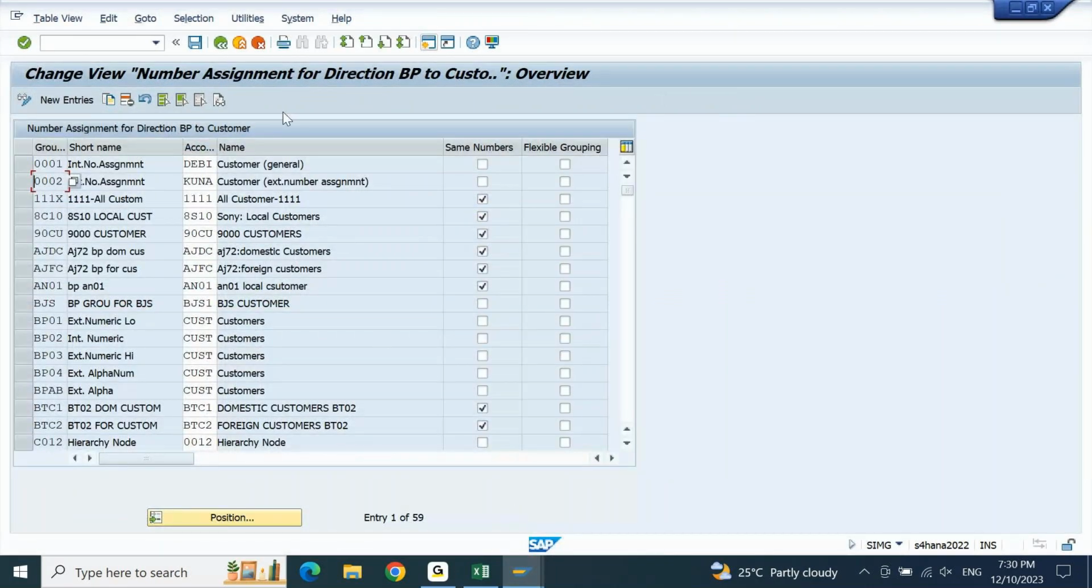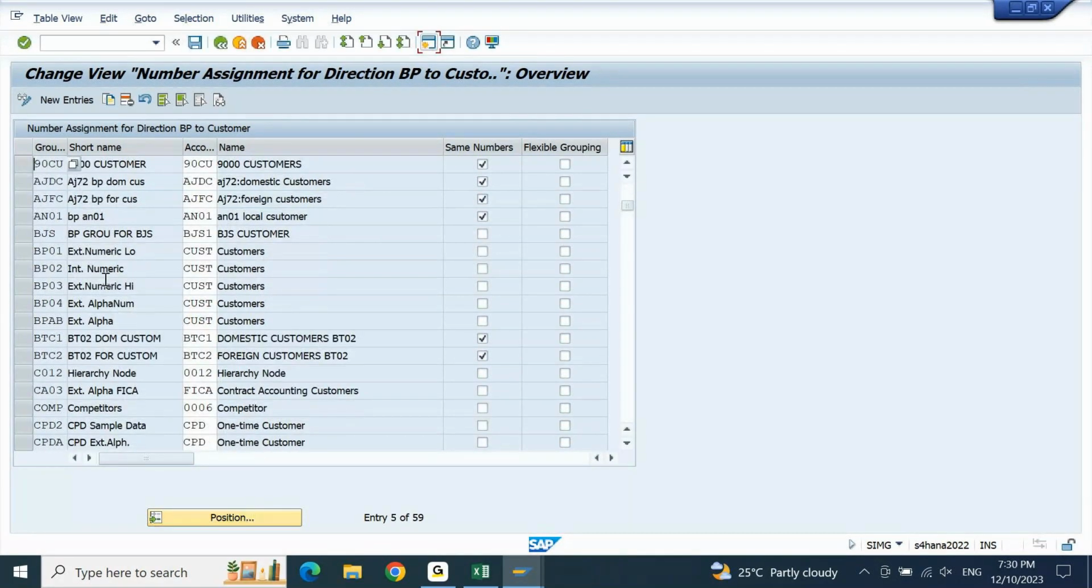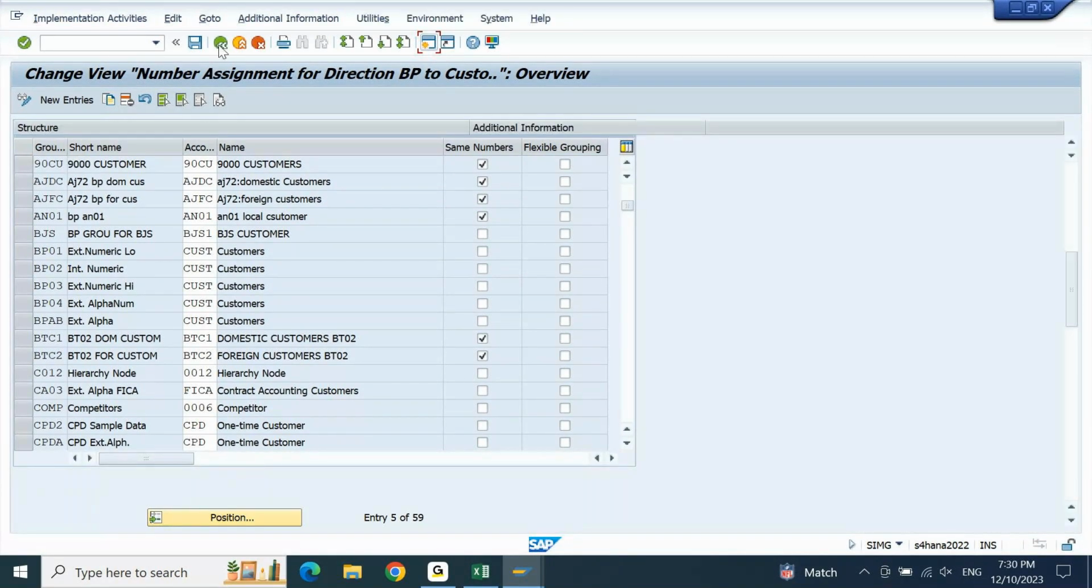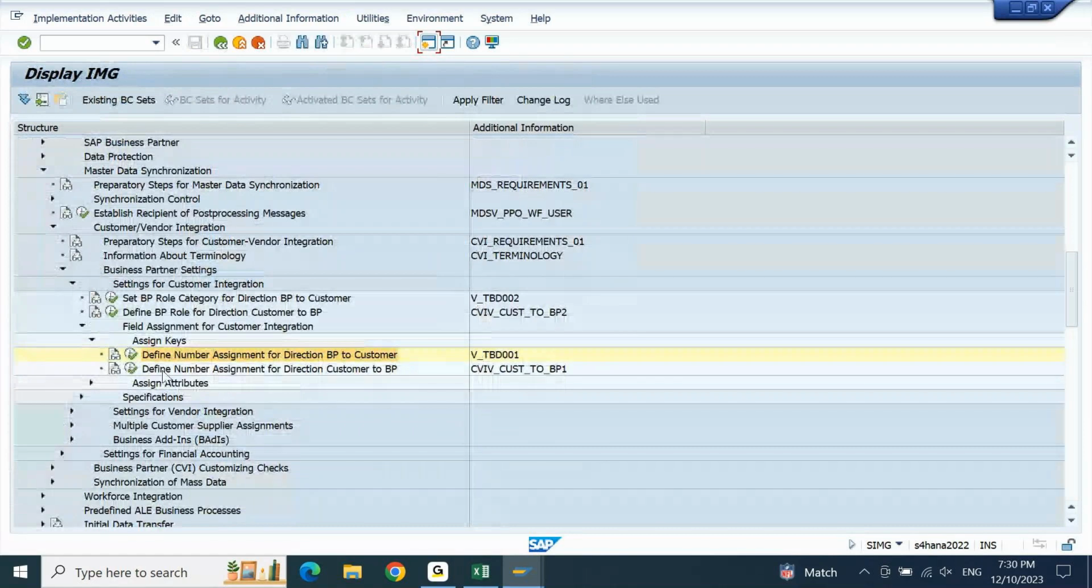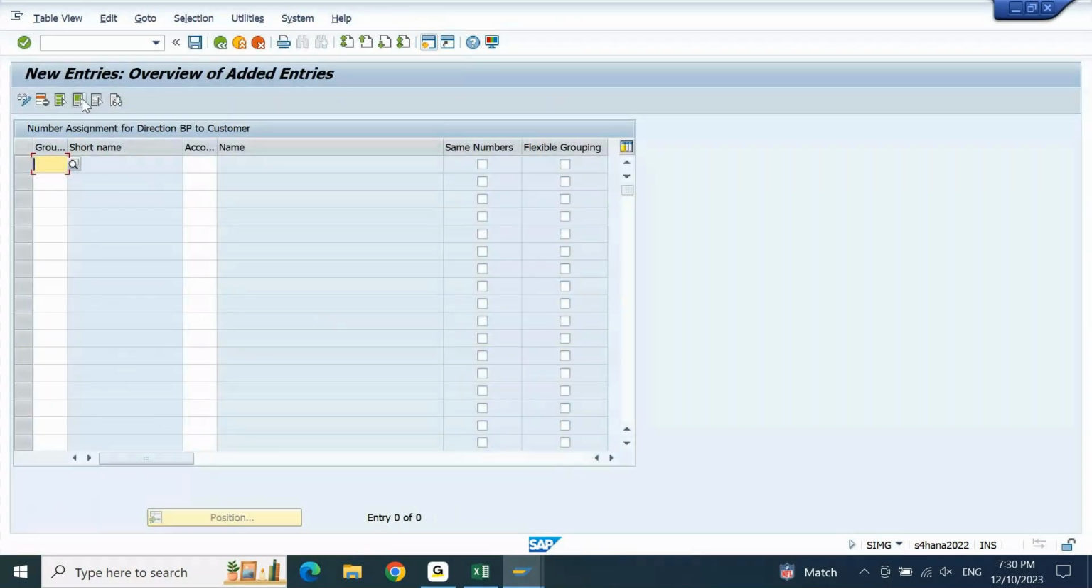Now, this is where we are using it here. If I go to grouping 8S10, there is no setting here related to 8S10, which means this setting is not yet maintained. This grouping is not yet maintained. I will come back one level. I will open this setting once again. Let me add a new entry. I will be selecting 8S10 here.